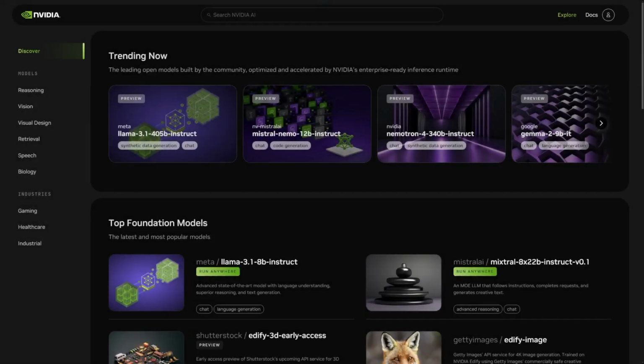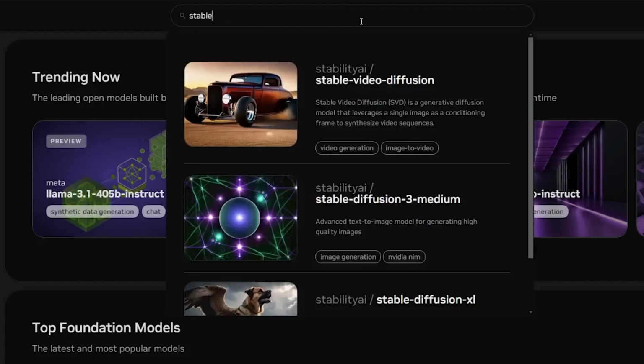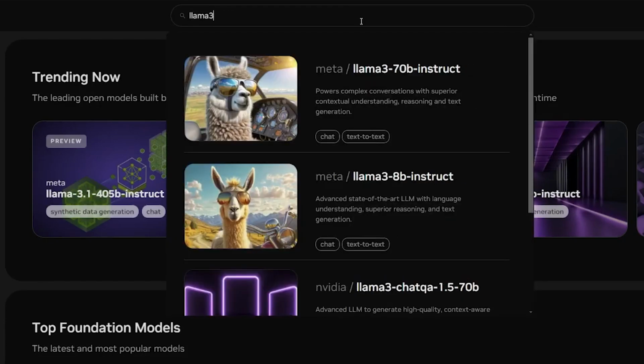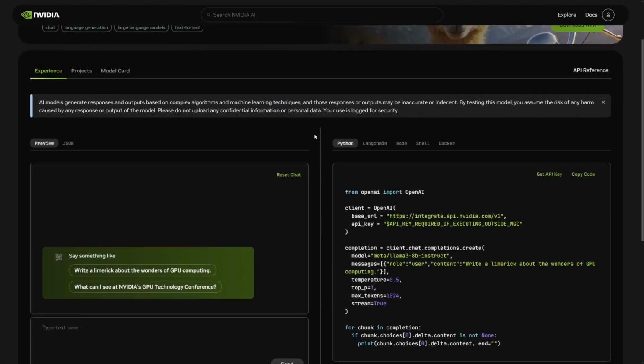First, we can find out what models are available on the Nvidia API catalog at build.nvidia.com. There are several models available across a bunch of different domains, like Stable Diffusion and ESM Fold, but the one we'll be using today is Llama 3. We can quickly test out the model right here on our web browser and see how it performs.